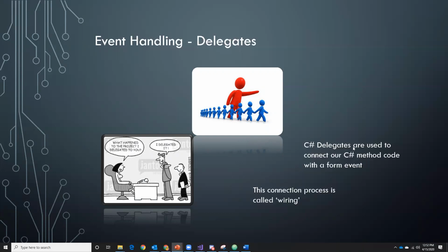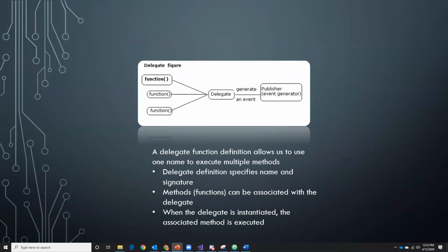So C# delegates are used to connect our C# methods with a form event. When we create this delegate, that connection is called wiring. We are wiring our method to the event. This picture shows another way that delegates can be used, and it's pretty powerful.